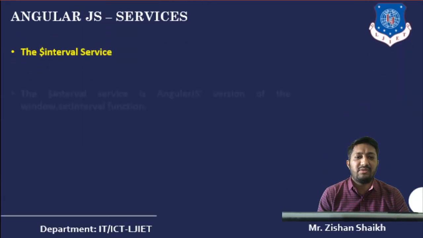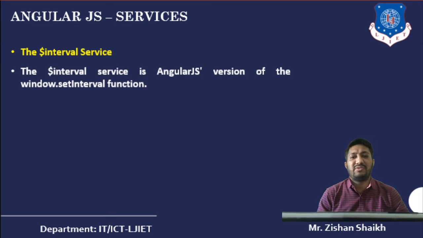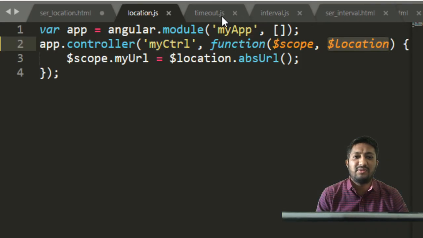interval service. So how is the interval service working? The interval service is the AngularJS version of the window.setInterval function. You are already aware of the setInterval function of JavaScript. The setInterval function defines the interval while you are interacting with your web browser. So let's understand interval services with the help of an example.